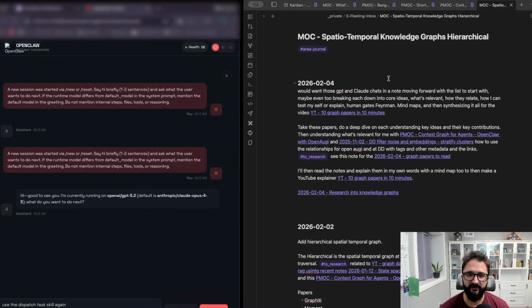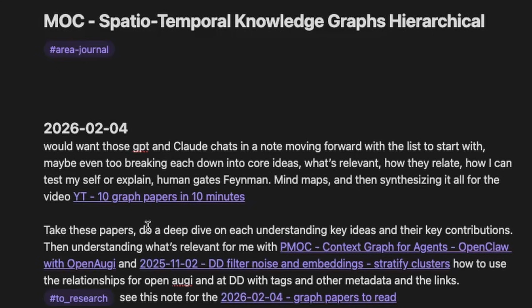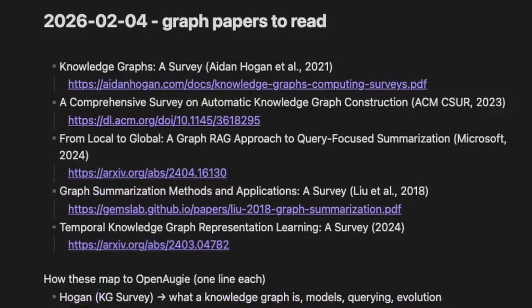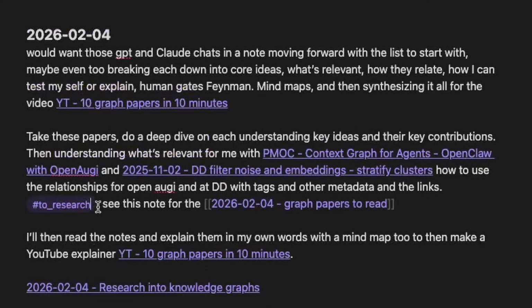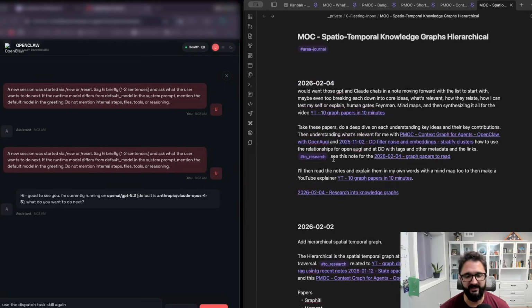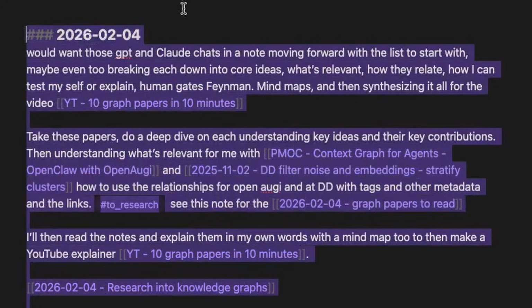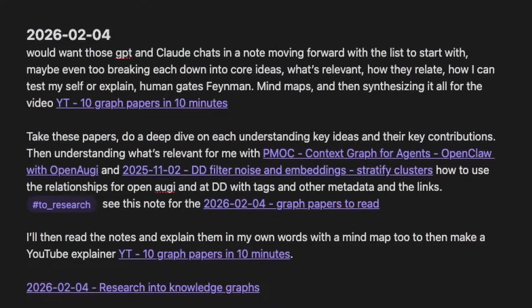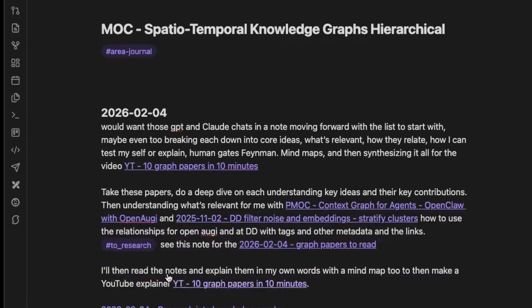This is a note I have here. I'm doing some research on spatiotemporal knowledge graphs. And I have some notes here linking out with additional context, like this note in particular is a bunch of papers I'd like to read eventually. And so I have this tag here that I added called toResearch. And what that tag will do is it's going to tell my agent skill to take this section of my notes. OpenAugi will help you parse this out. And this toResearch is going to grab all this context and make it a single task.